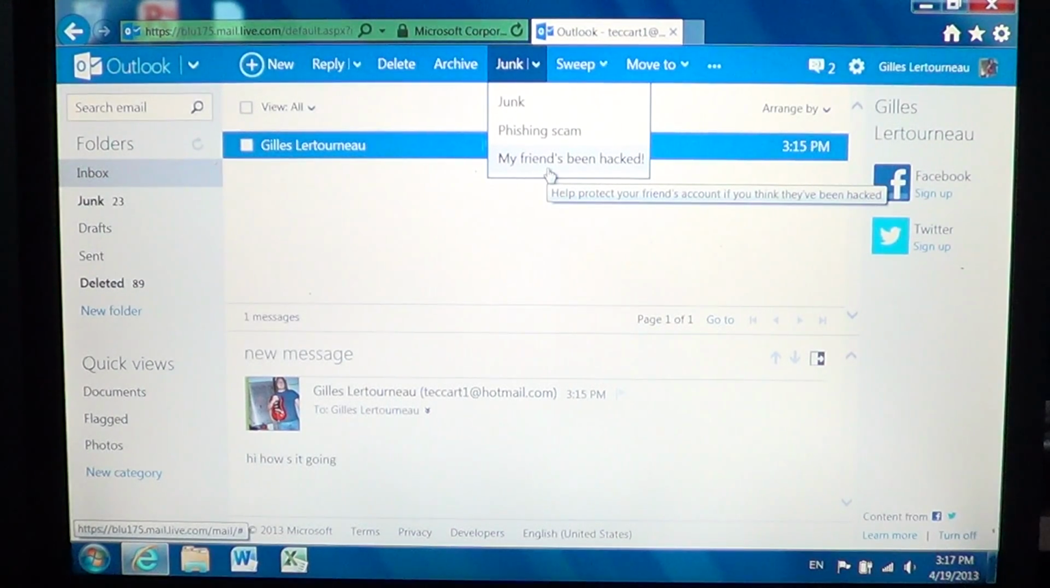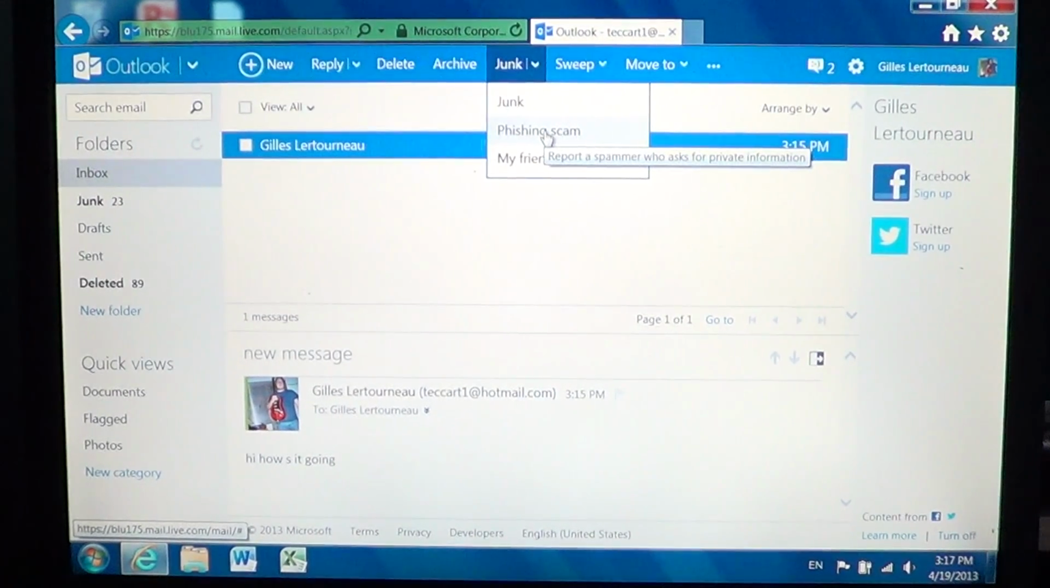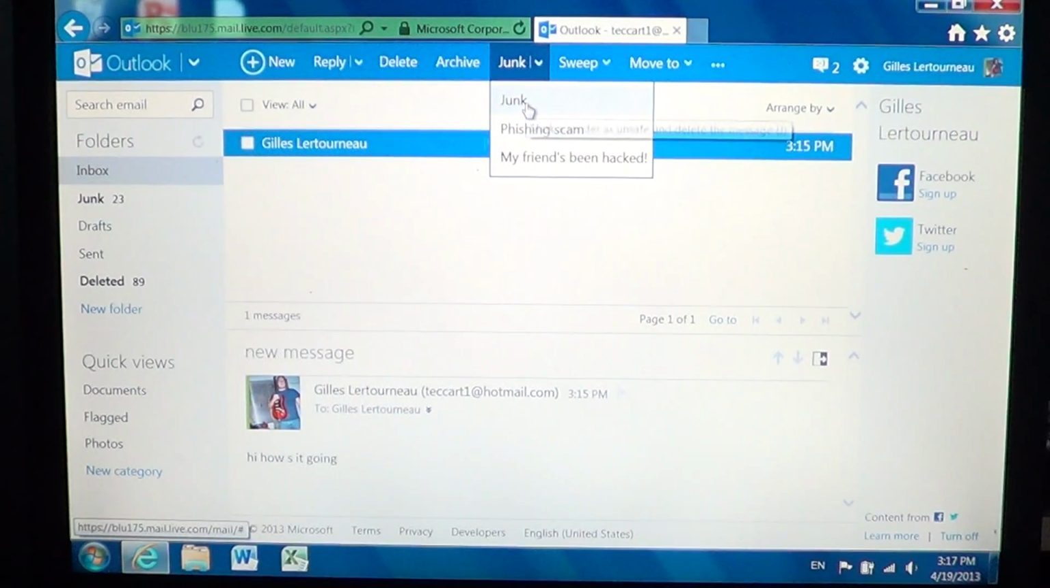What it does is send a special message to your friend saying, hey, your account has probably been hacked. You should do something about it. Phishing scam: if you have anything from a bank trying to send you to a bank site that's a phishing site, so it's not the real thing, or any other type of scam, click phishing scam. And of course, if it's just something you don't want, click junk.